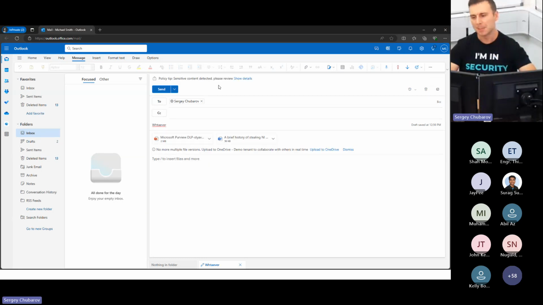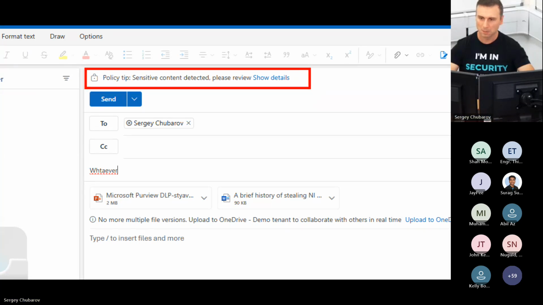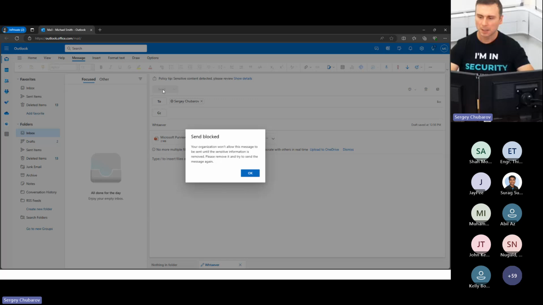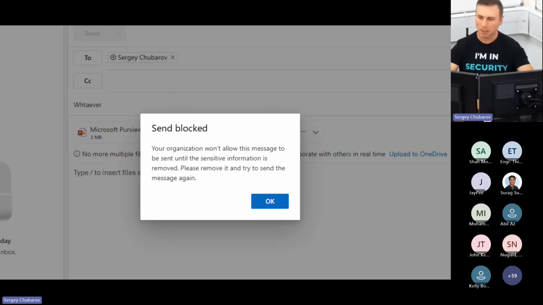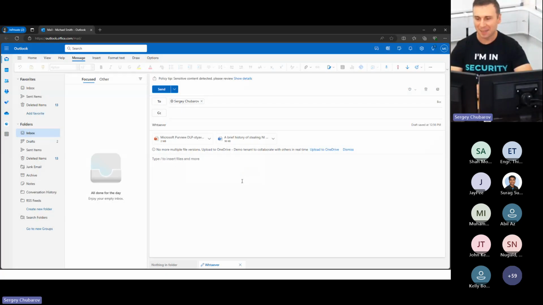And look at this. Immediately it showed me that this content is sensitive. And if I try to send it, it says, hey, your organization doesn't allow you to send that. So please don't do it. It will not work. Okay, so that is Microsoft 365 DLP, how you can see it in Exchange, I mean, in the mailbox.